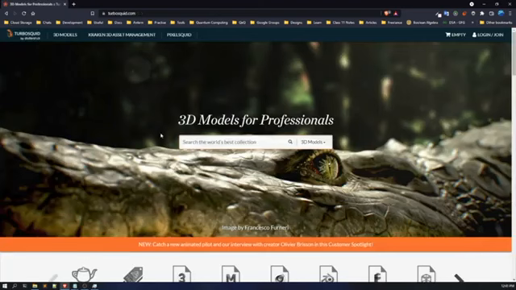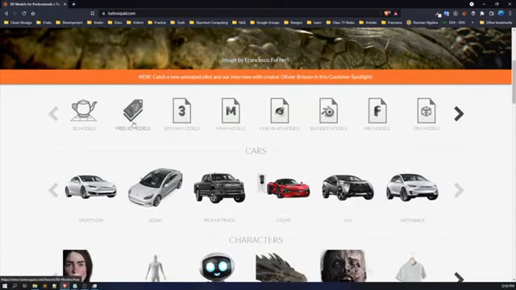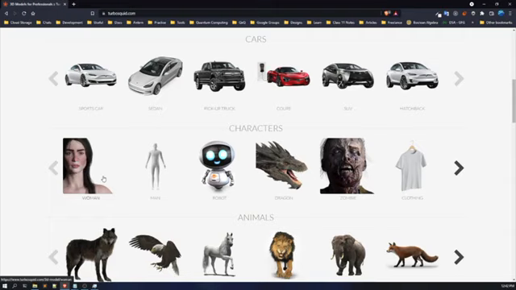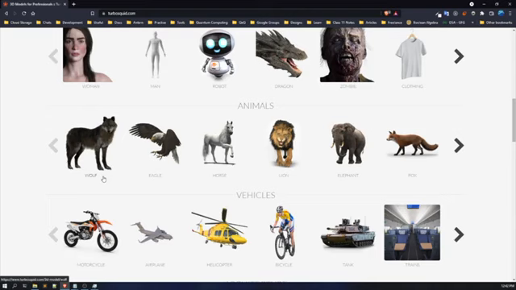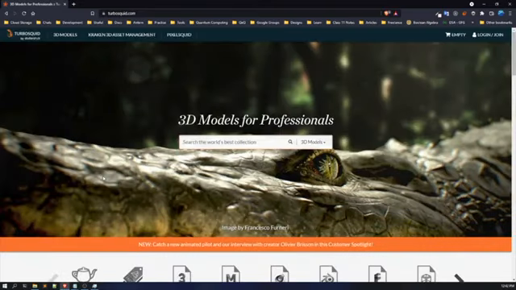Here's another resource known as Turbo Squid. I already told you about it, but let me show you too. This is another website from where you can get multiple 3D models for free and also for paid. It has Blender models, Cinema 4D models, Maya models, 3ds models, and obj models. Similarly, you can get models of multiple cars, characters, animals, and vehicles. You can search for any model you want. This is another very useful resource that you should make a note of.